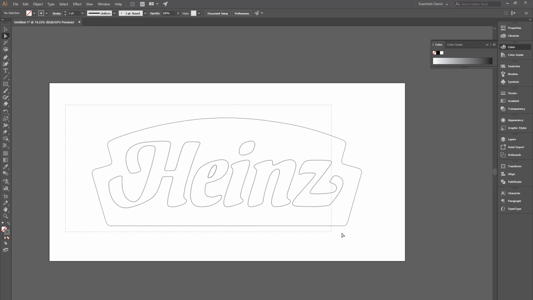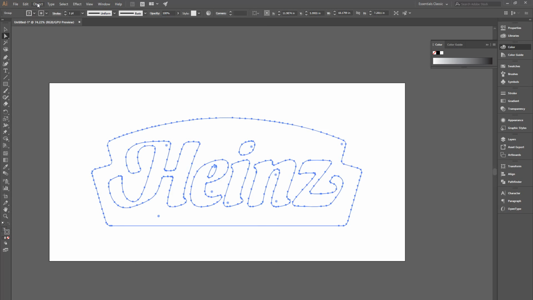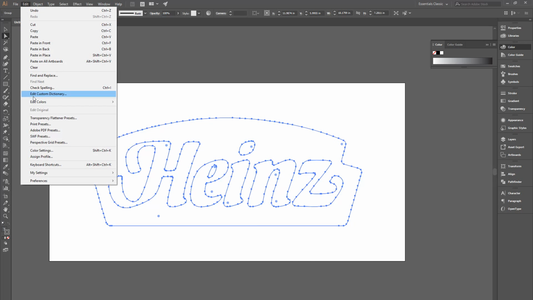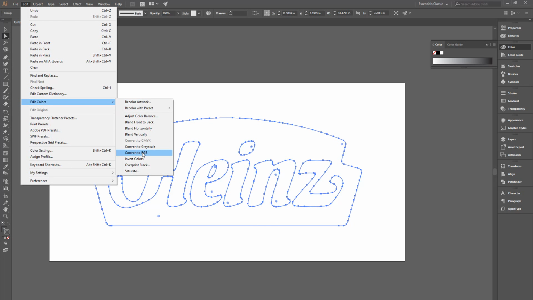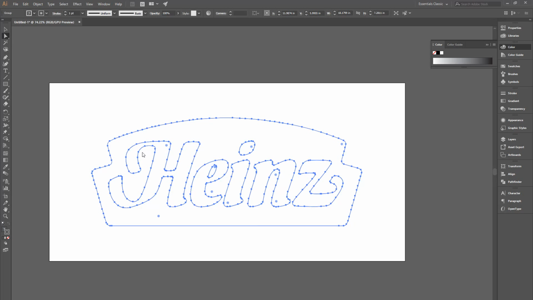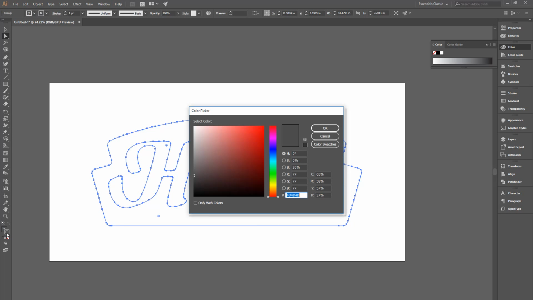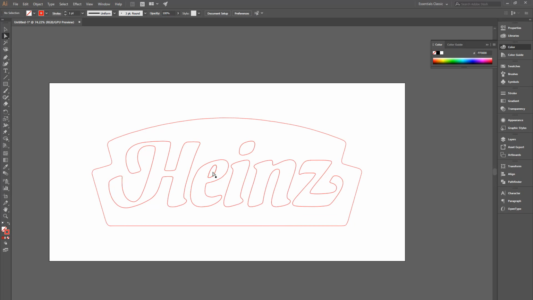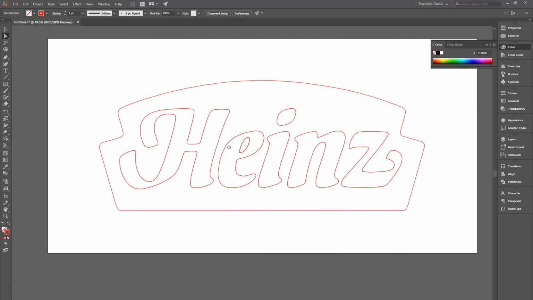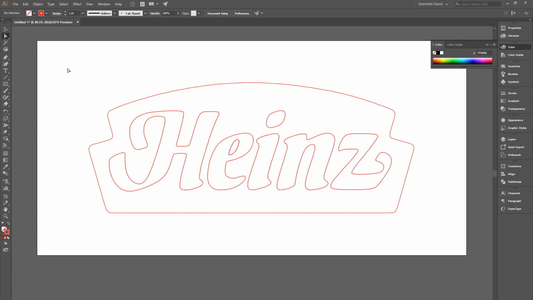So what we need to do is highlight everything and go up to Edit, Edit Colors, Convert to RGB. Because we did a black and white trace, this makes a black and white drawing. So we need to convert it to RGB in order to make it red. So we convert to RGB, then we can double click the stroke and select red, and now it will take. So now we've got our logo. This will now cut on the laser cutter.